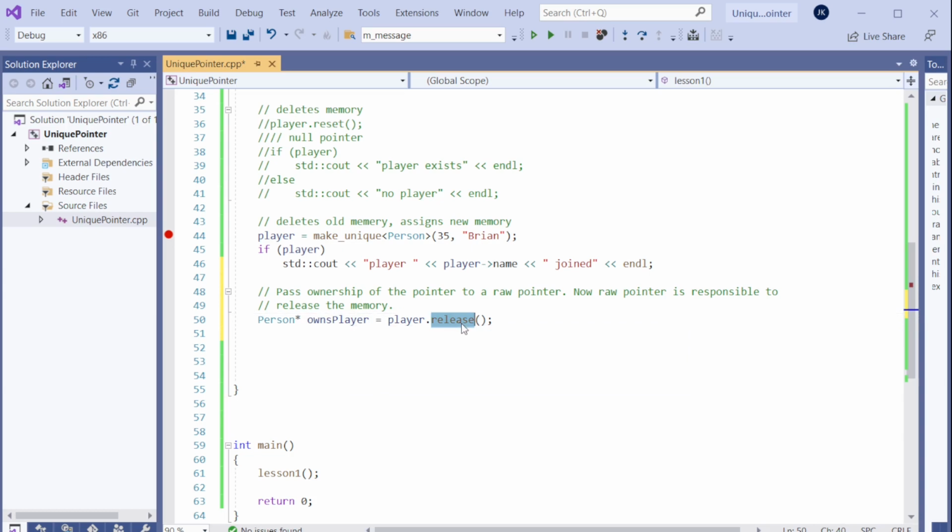We call release. So release will release the ownership of what it's currently owning. Currently it's owning this Brian person. And after this release, obviously this player is now null because it lost the ownership. So unique pointers are used for ownership. And this is very important here.